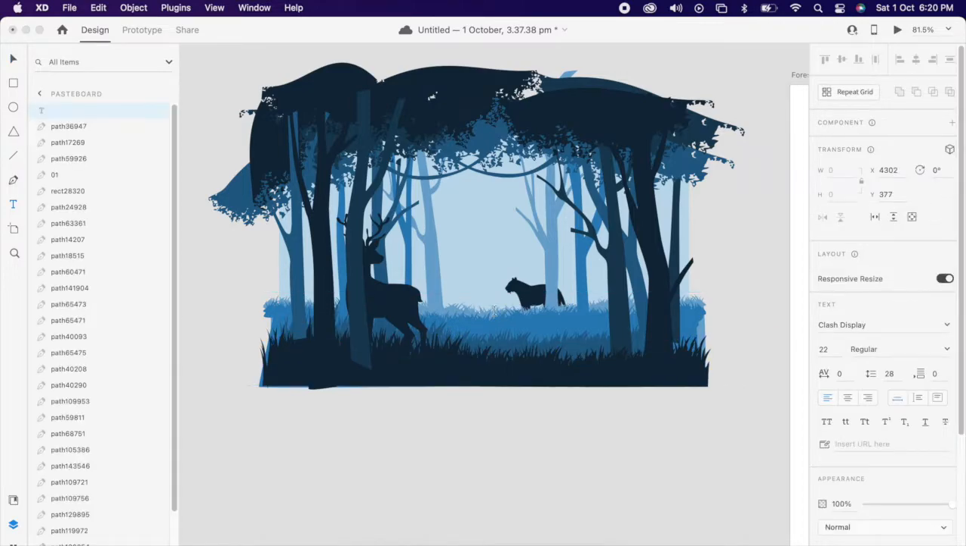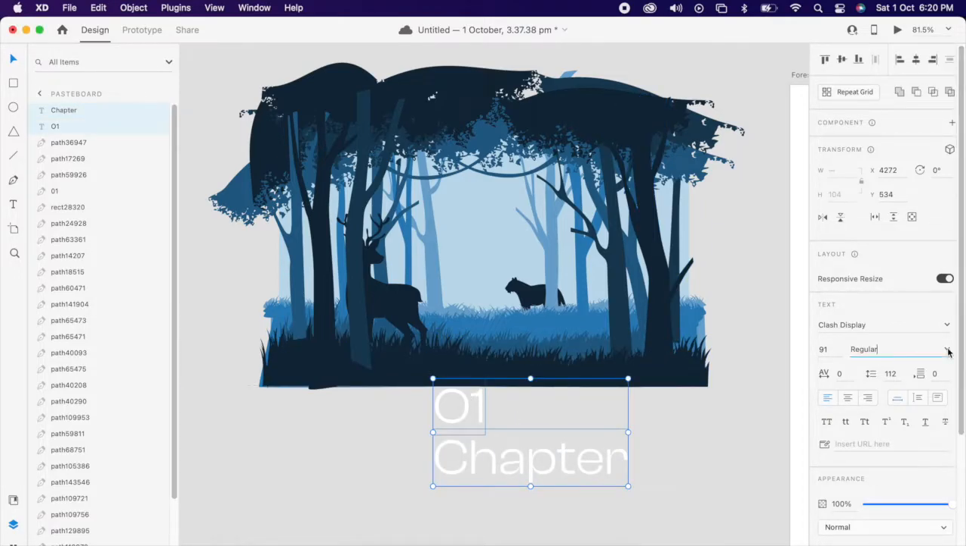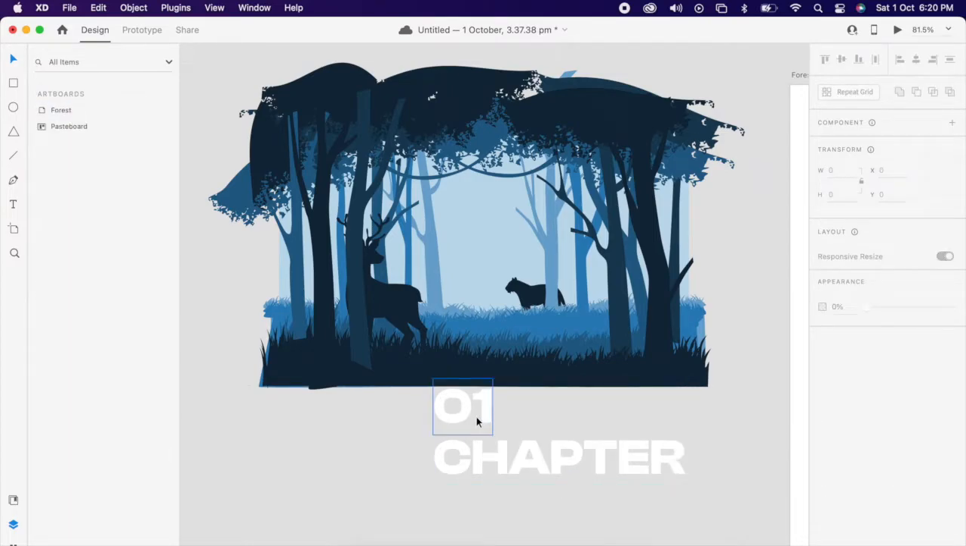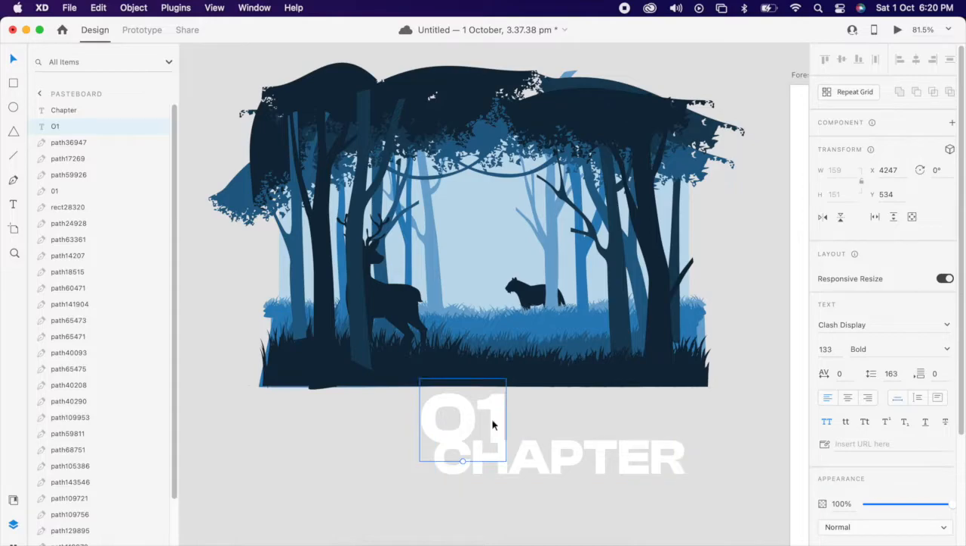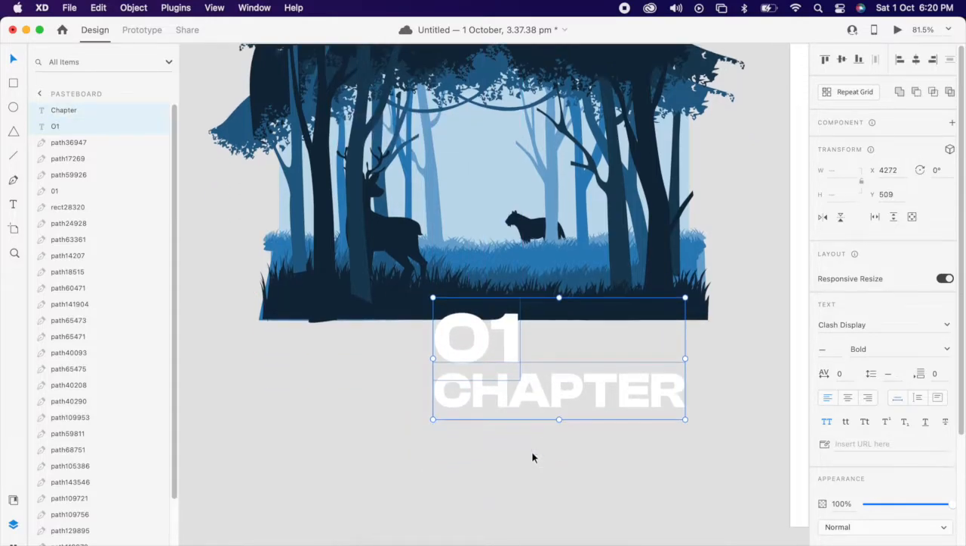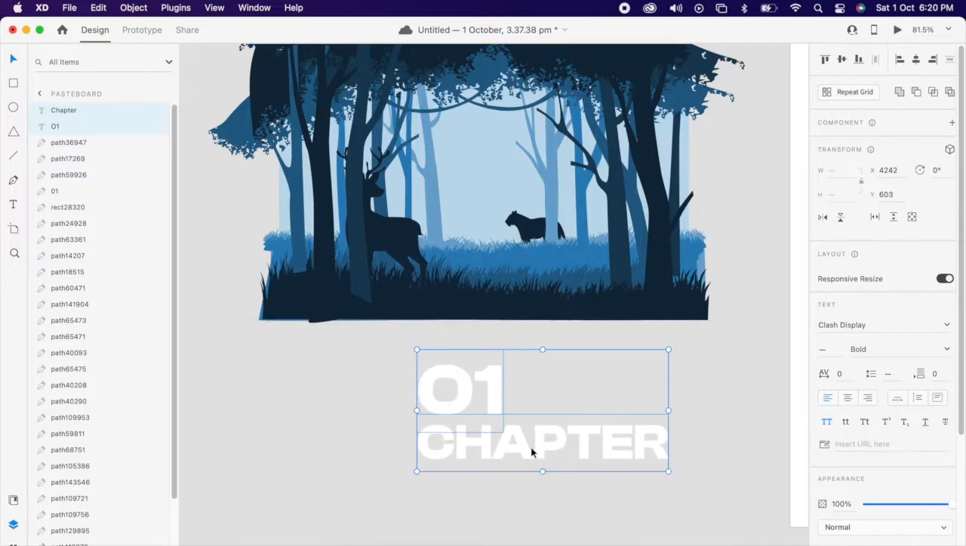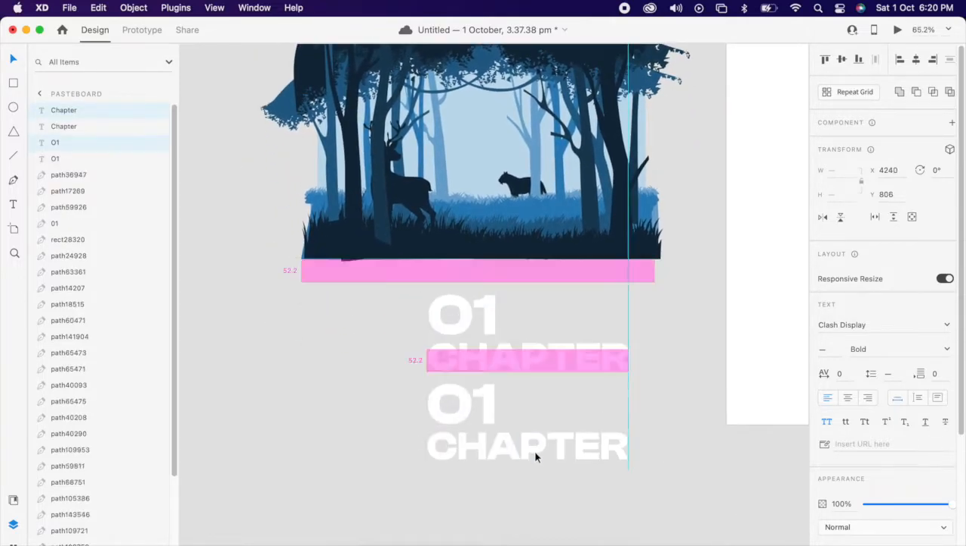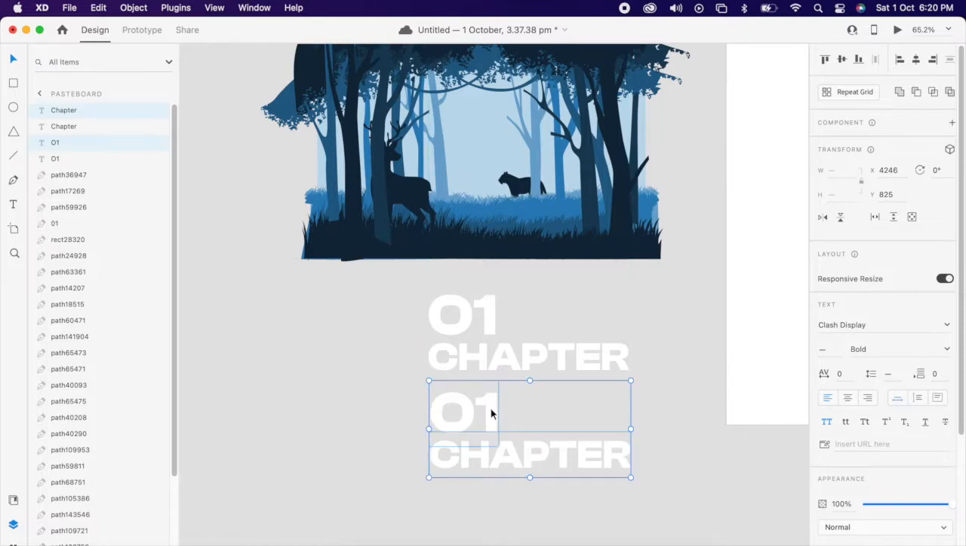Then add your text layer, and write chapter 1. Maybe bold, maybe all capital. And duplicate the same thing, and change it to chapter 2.